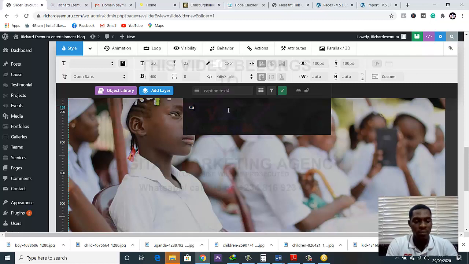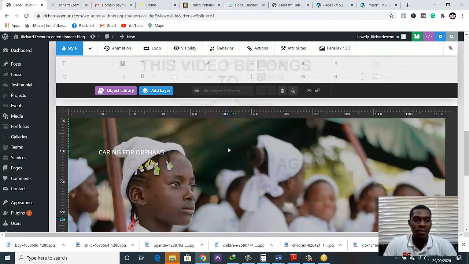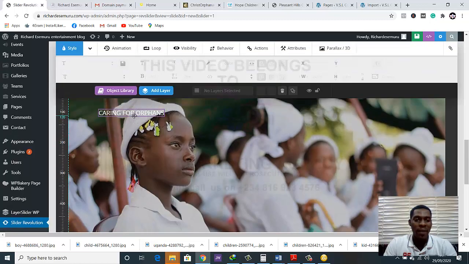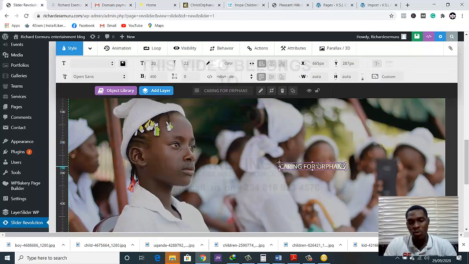So write down caring. So let's use caps lock. Let's use capital letters. Caring for orphans. Okay? So this is the major title. So after this, we just click on OK. So this is it here, right? This is it. So let's bring it out. We want it to be on this part of the page. So once you click on this, a dialog is going to open up for you to edit this text you are putting on this slide. Okay, we can change the fonts here.